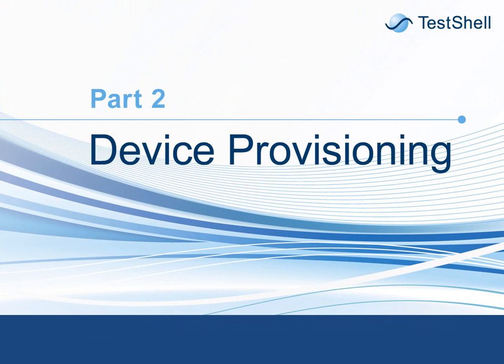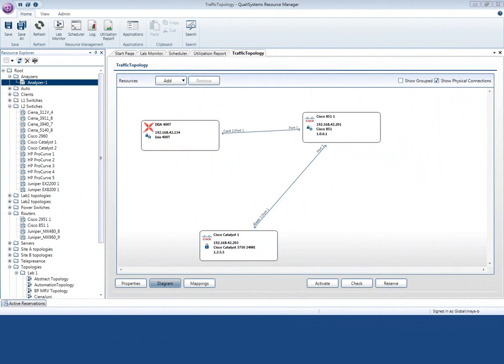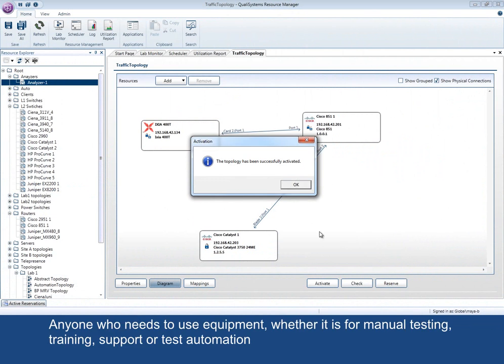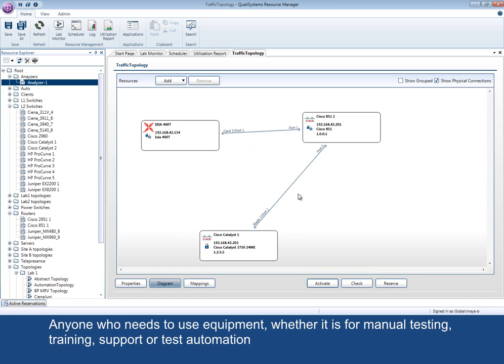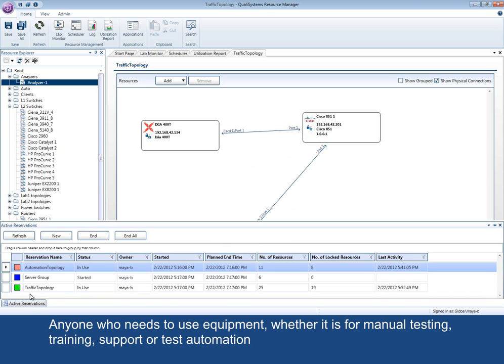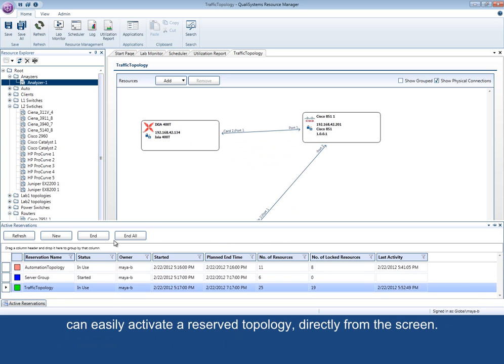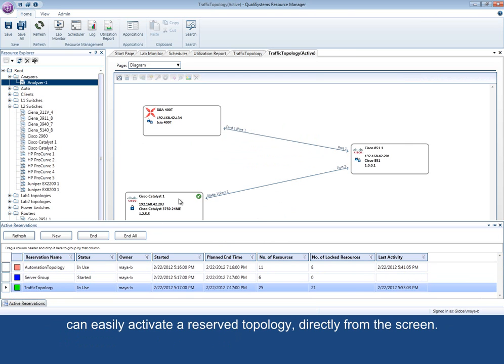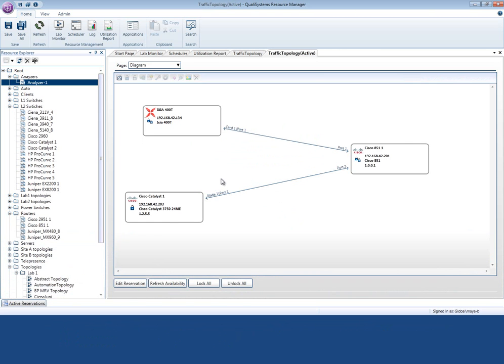Device provisioning. The TestShell canvas becomes a live working environment. Anyone who needs to use equipment, whether it's for manual testing, training, support, or test automation, can easily activate a reserved topology directly from the screen.